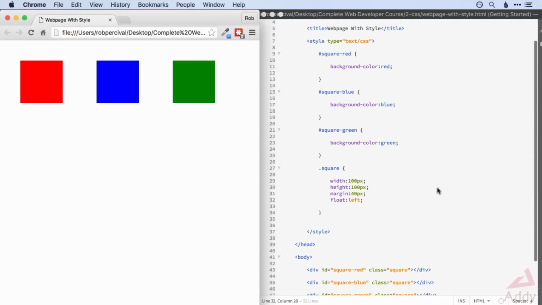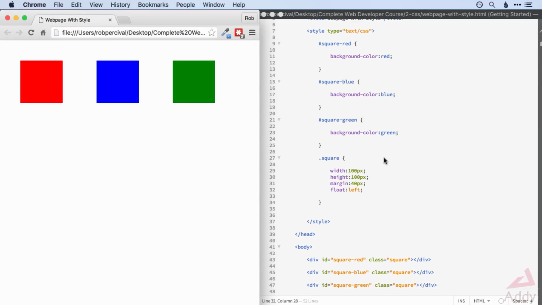Brilliant. So I hope you managed that challenge, but also I hope it was useful to see the advantage of using IDs in some cases, but classes in another, to keep your code nice and easily updatable and changeable. All right, so now on to borders.